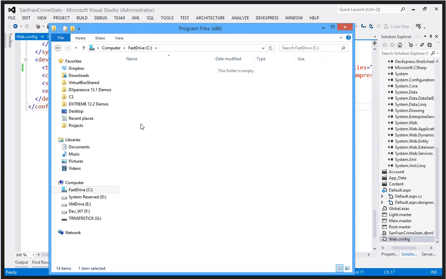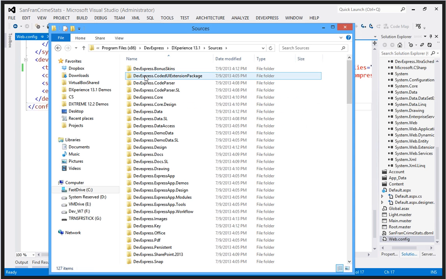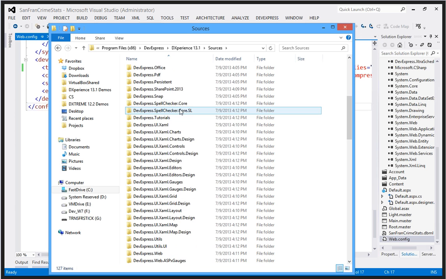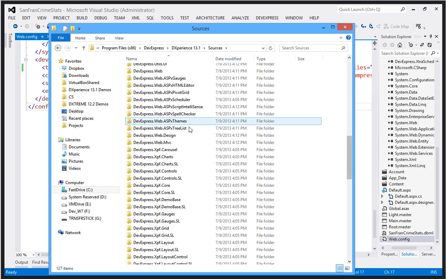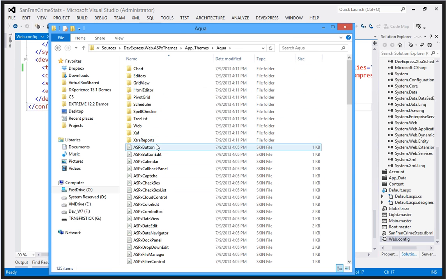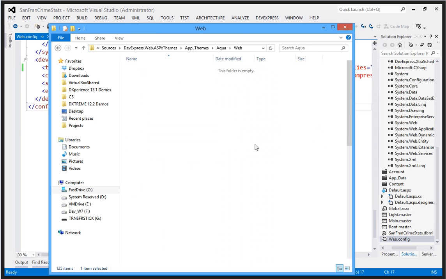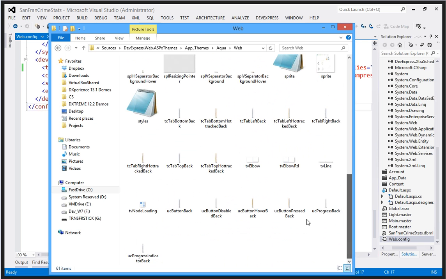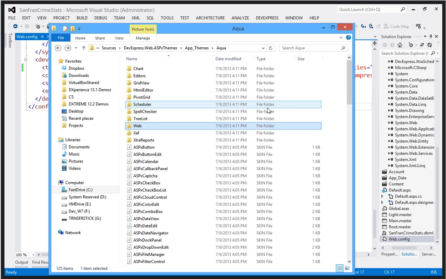C, Program Files x86, DevExpress, DXperience 13.1, Sources, DevExpress.Web.Themes, App_Themes, and here they all are, right? So there's Aqua, there's all the skin files, and there's all the images and all that good stuff. Sprite, style, CSS, and PNG, all that good stuff is right there. So knock yourself out. And like I said, if you don't have Enterprise, get Enterprise. It's totally worth it. You get priority support, all the sources, and all that good stuff. So I hope that answers the question.